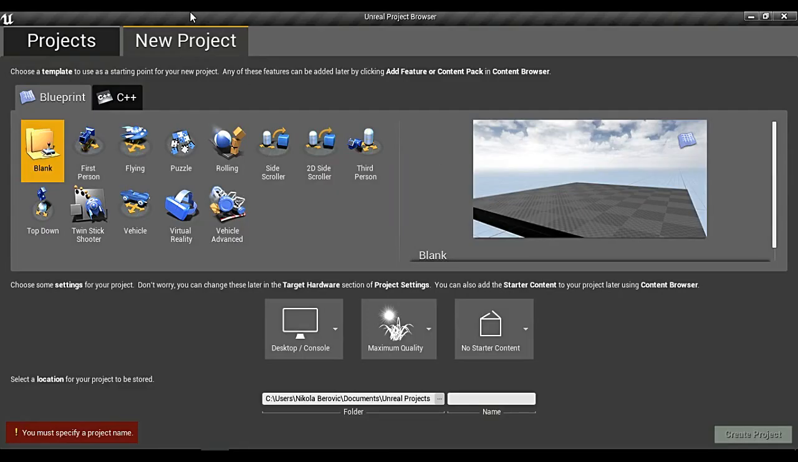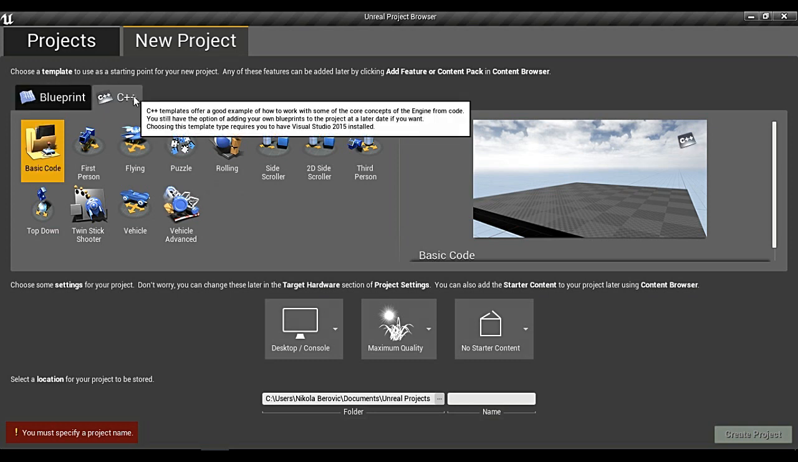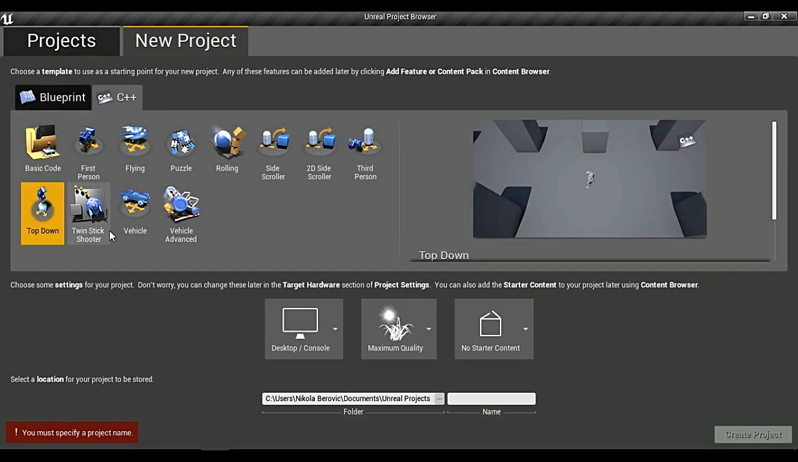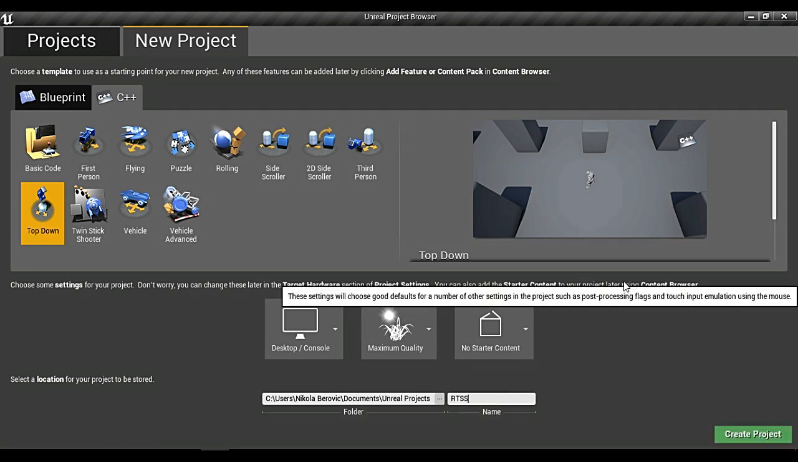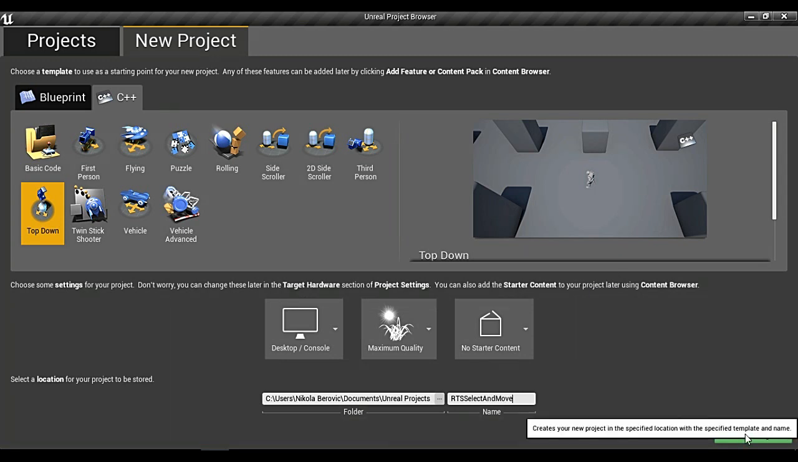First things first, let's create a new project. It will be a C++ project, top down, because we are making RTS selection, and we will call it RTS select and move. Okay, create a project.